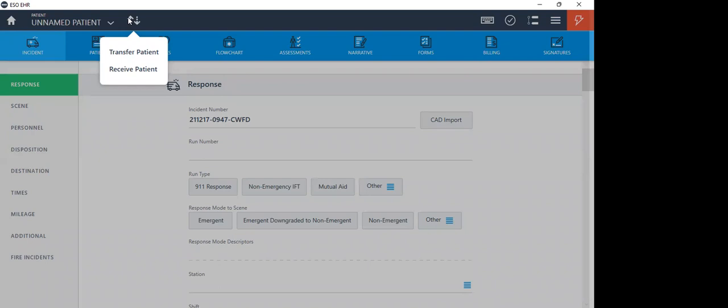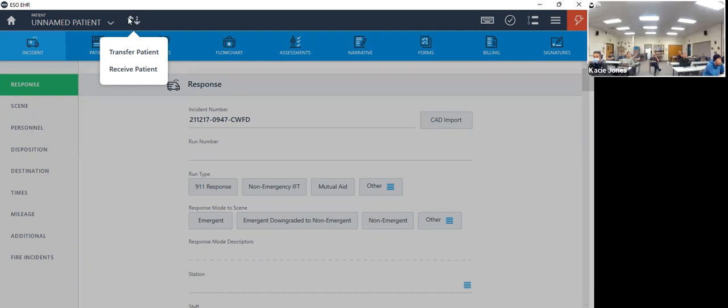Do you guys have other agencies in your area that are using ESO? One that we do run with, but not an appreciable percent of our calls.